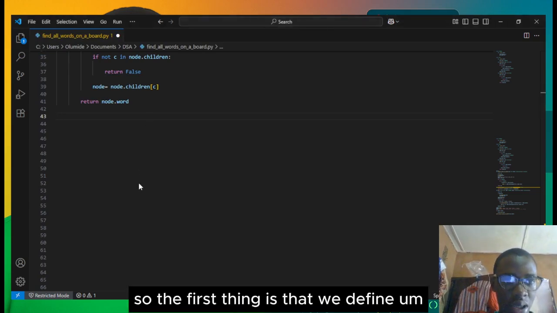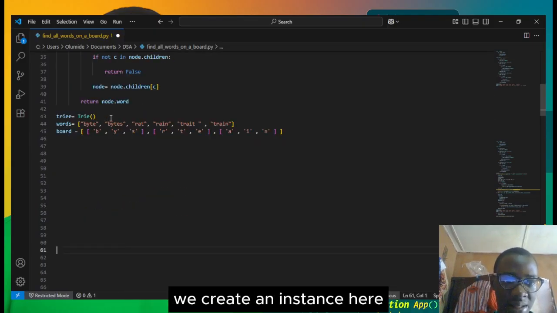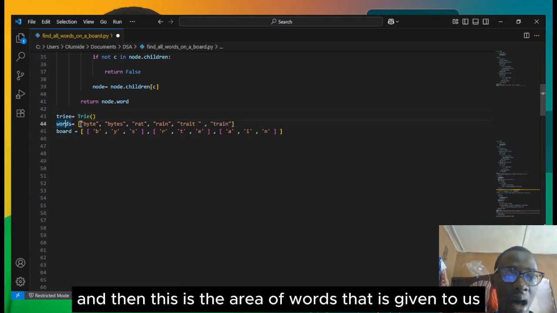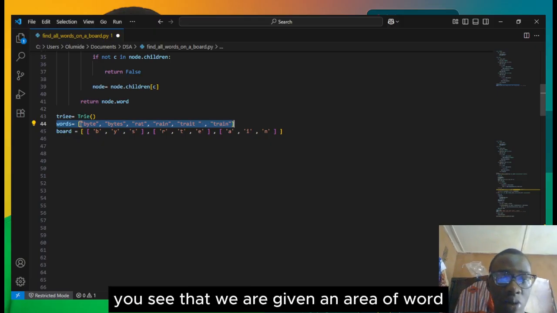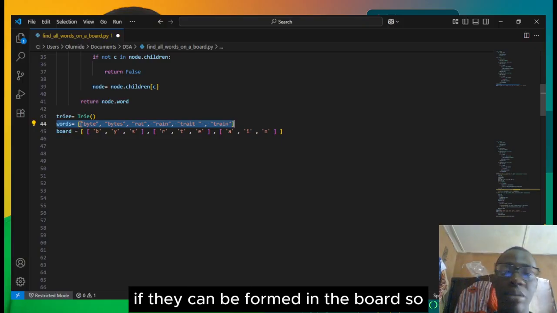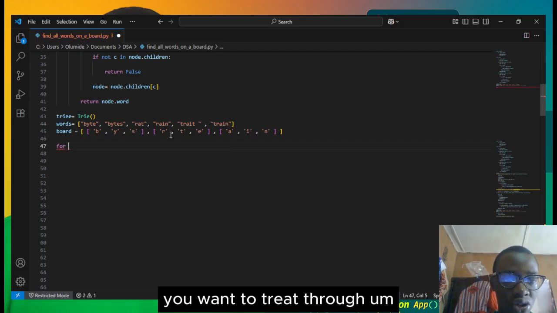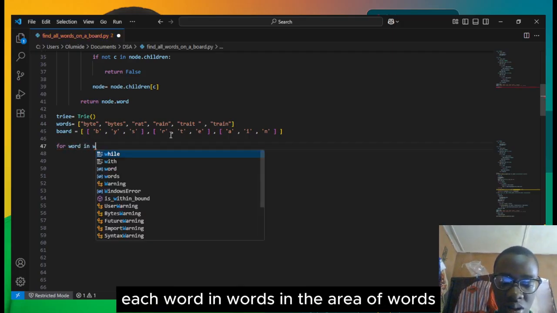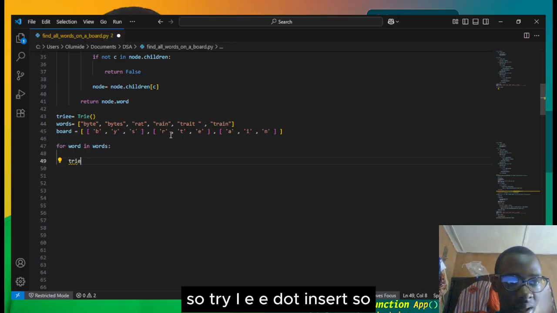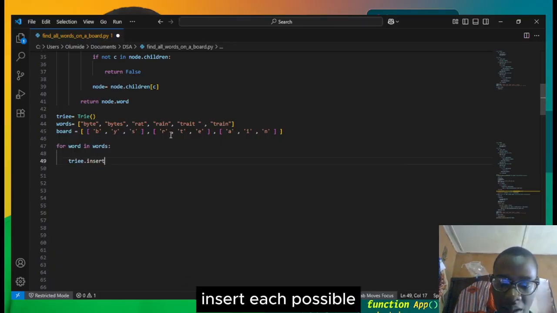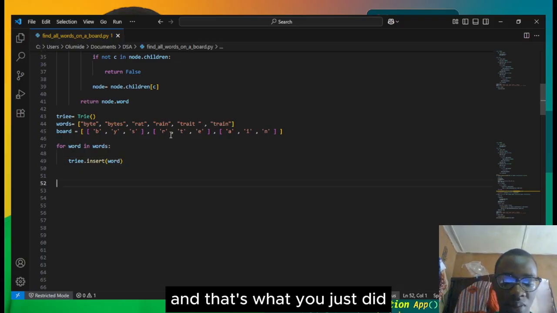The first thing is that we define an instance of the trie. We create an instance here, and then this is the array of words that is given to us in the problem statement. If you look at the problem statement, you see that we are given an array of words that we want to check if they can be formed in the board. And this is the board as well, right? Now we want to iterate through each word in the array of words and insert it into the trie. So trie dot insert: insert each possible word that could be formed in the board. That's what we just did.